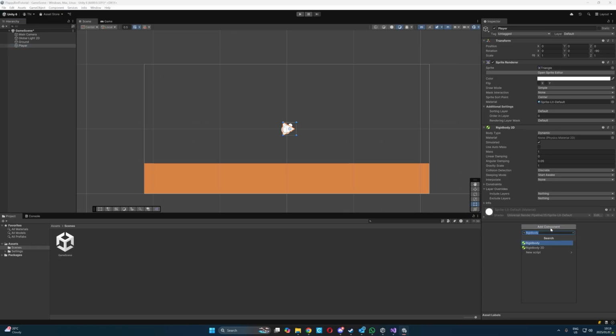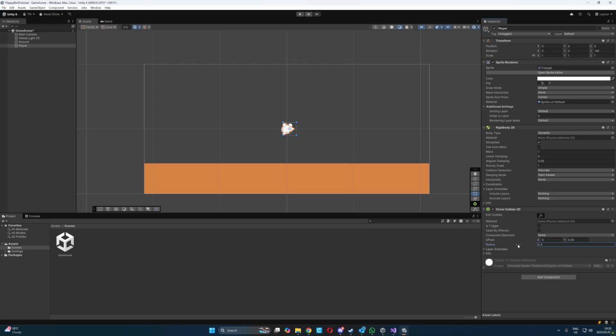We can select it and say Add Component. Then we'll select the Circle Collider 2D. We can just offset it so that it is in the middle of our player. We do this by updating the offset X and Y values in the inspector for the Circle Collider 2D component. We'll also adjust the radius a little just to decrease the size.